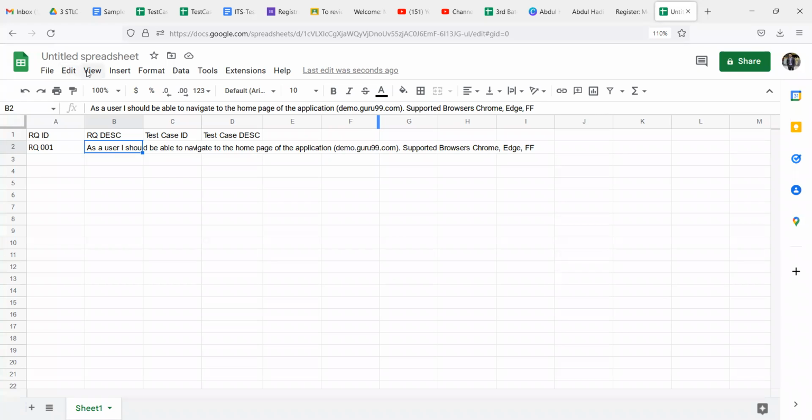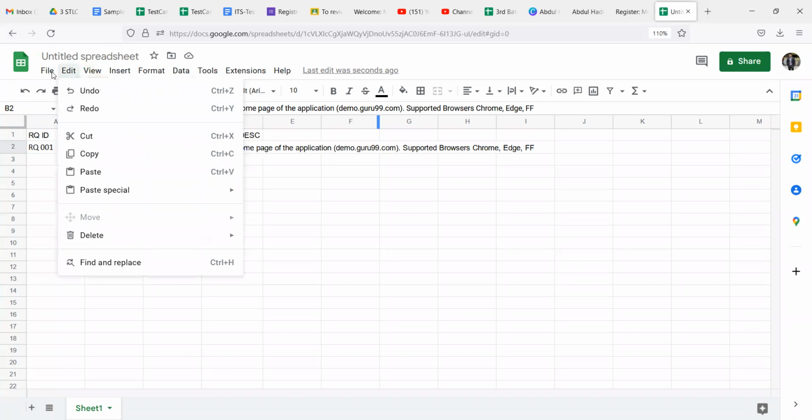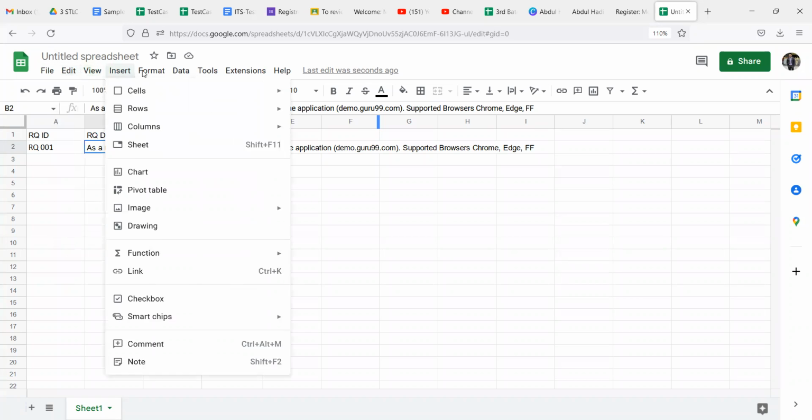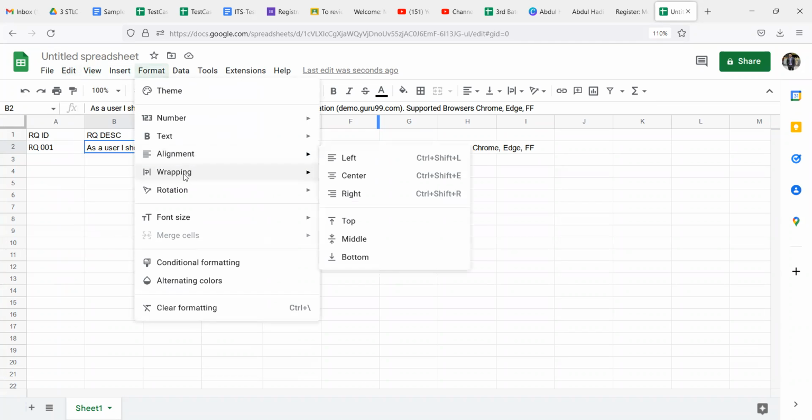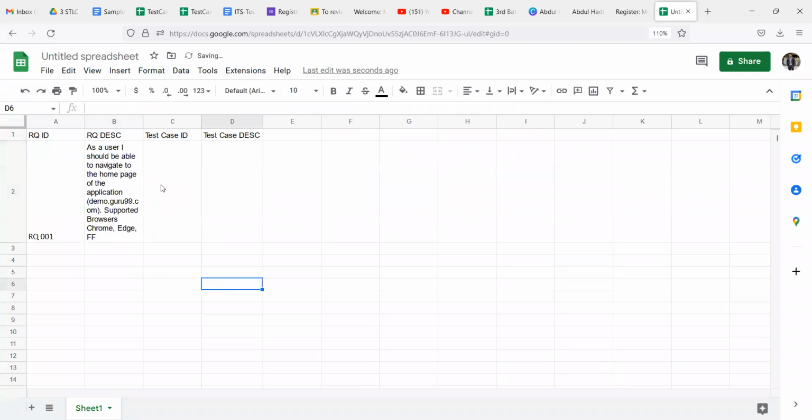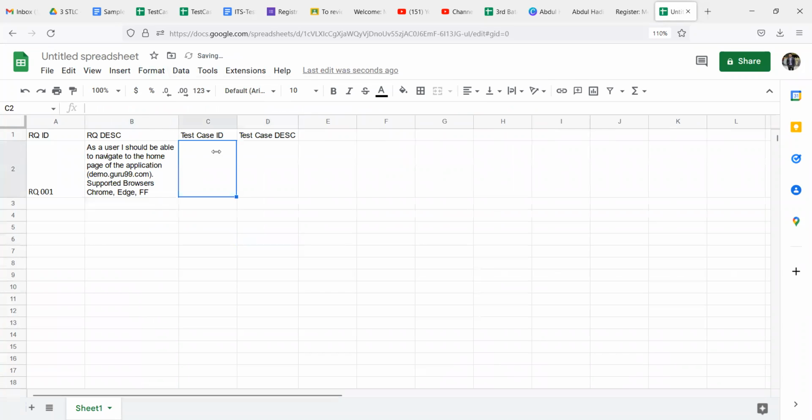I do not use Google Sheet often, so bear with me. Okay. So test case ID. So let's say your test case ID, let's say TC, which stands for test case, 001. So that's your test case ID. Now test case description. Test case description is nothing but scenario.